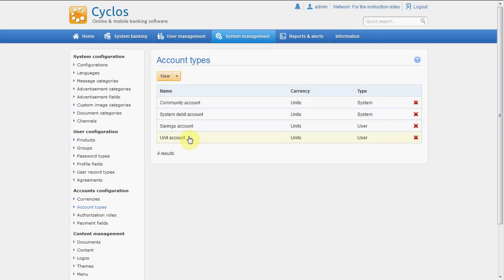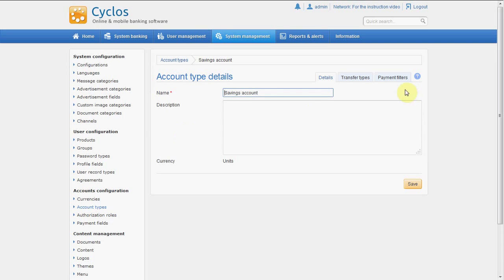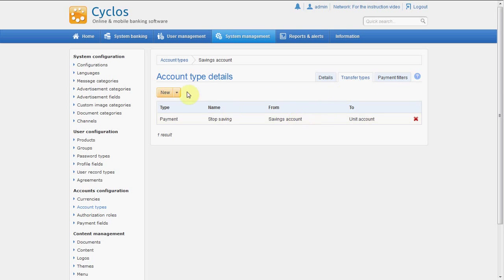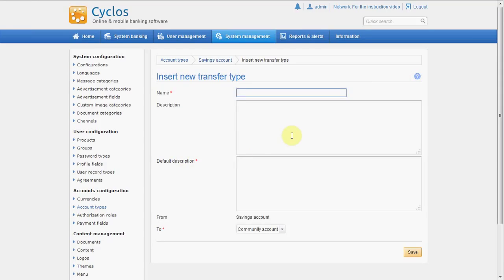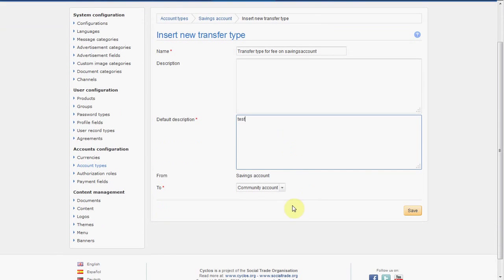Actually, we still want to do one thing, and we will use a transfer fee for that. We want the users to pay a little fee when they transfer money from their savings account to the unit account, and this will be paid from the savings account. So we will create a transfer type. This transfer type will be a generated transfer type, and we will call it fee on savings account. Okay, test, and it will be from the savings account to the community account.